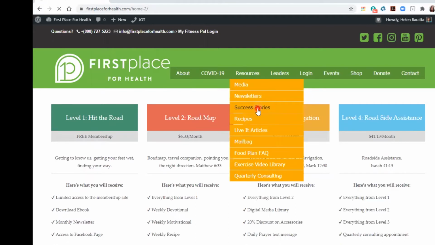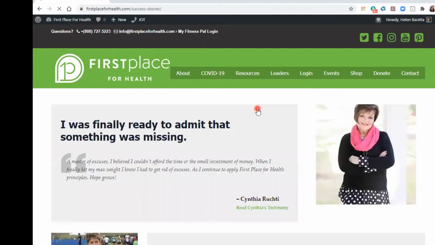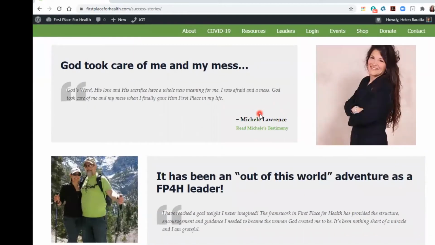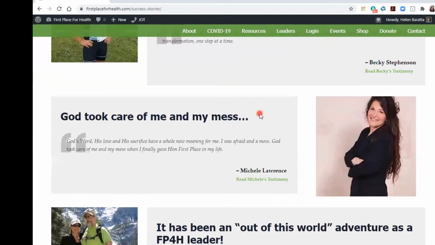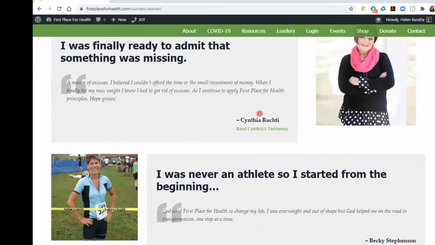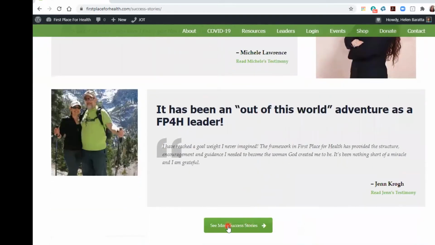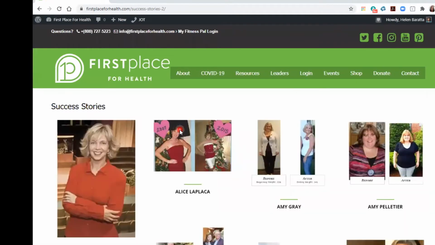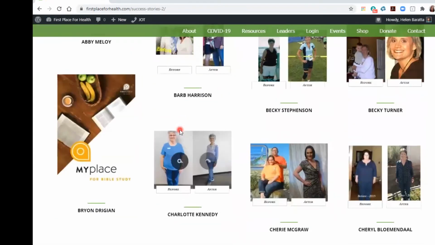All right, other things under resources. There's our success stories. As a leader, I've seen leaders take some of these success stories and email them to people. So now here are 4 success stories. Now you can scroll down here and there's a big green button that says see more success stories, which we have. Thank goodness, we have been around a long time and there's lots of success stories in here.